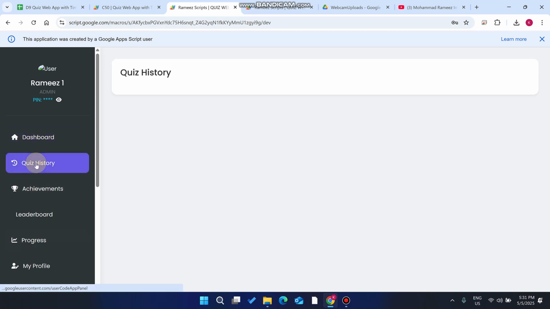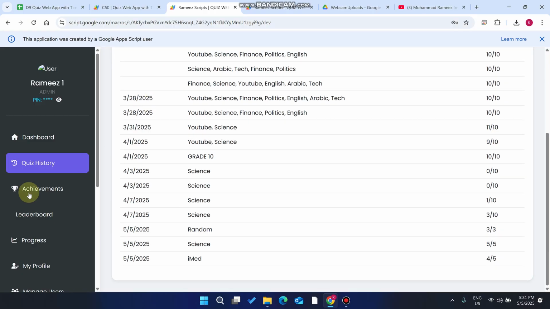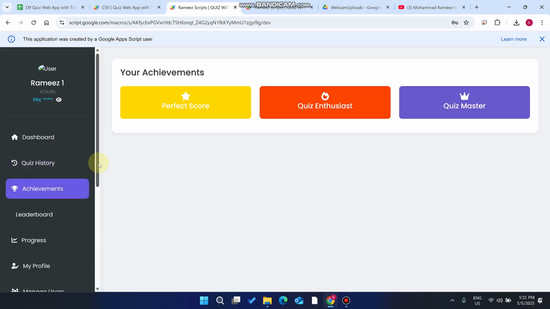In your quiz history you can see all the tests you have taken, in which categories, meaning in which subjects, how many total questions and how many marks you got. You will get the report. In the achievement section you can get the badges, like perfect score, quiz master, whatever you would say in English.